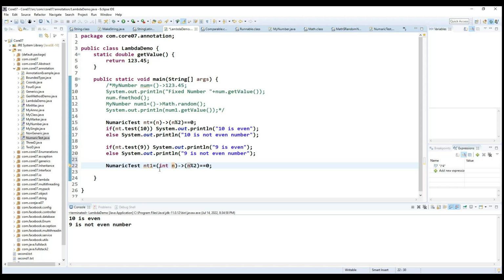Here we can make the data type also. For the second example, now I'm making the parameter with the data type. So this is one way to write the parameter without the data type, and this is another important way, where we write it with the data type here.